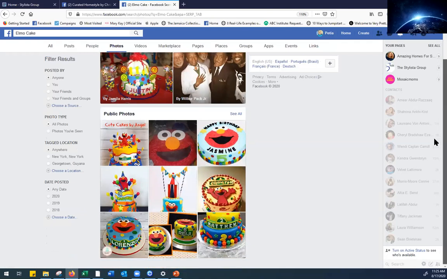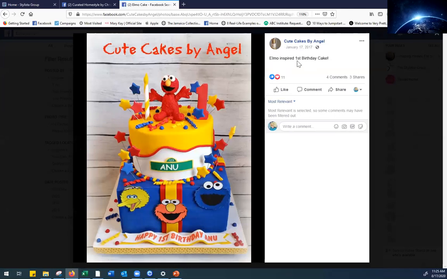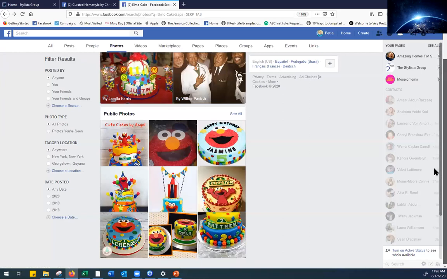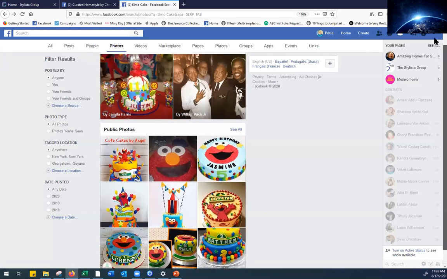See what I mean? So these photos came up because this person shared an Elmo inspired birthday cake. That is a great case, very simple. I don't know if this person is a baker, oh no, it is. She is a baker, Cute Cakes by Angel. So that pretty much proves my point as to why you should add descriptions to your content. You have a really good chance of coming up in an organic search when someone is looking for products or services that you offer. Make sense?